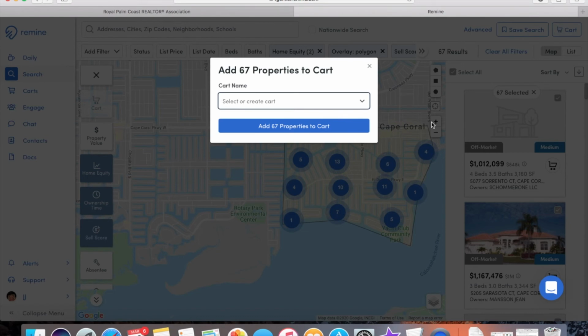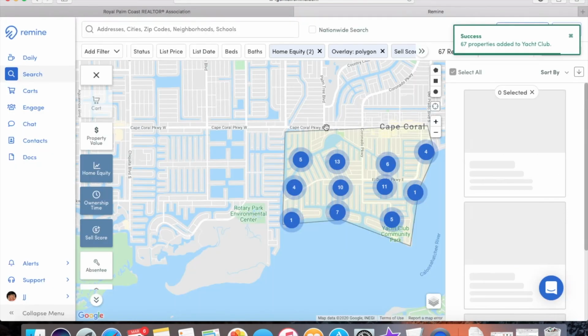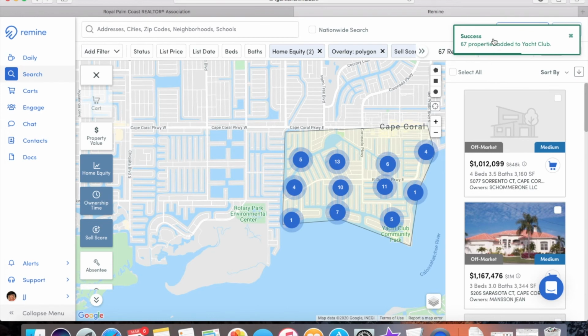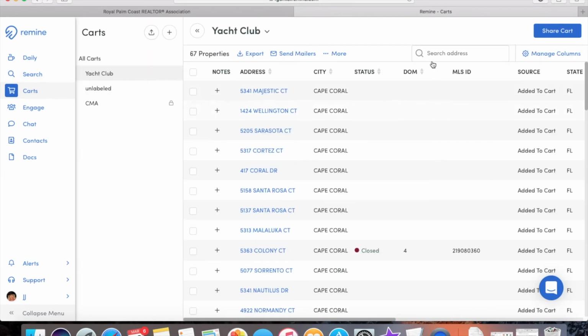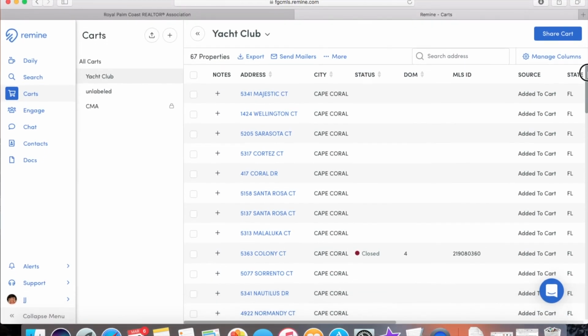and we're going to create a cart name. So I'm going to go ahead and label this one Yacht Club. And we're going to add 67 properties to our cart. And it'll let you know, success, properties have been added to the yacht club. So we can come over here to our carts. Once we open our cart, we can see here that our whole list of 67 properties has been uploaded.